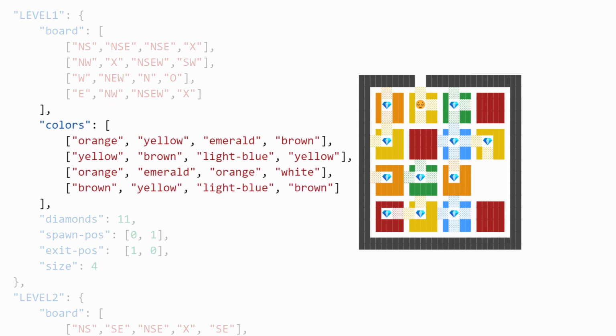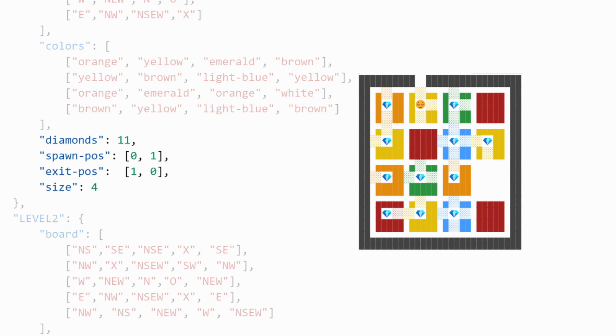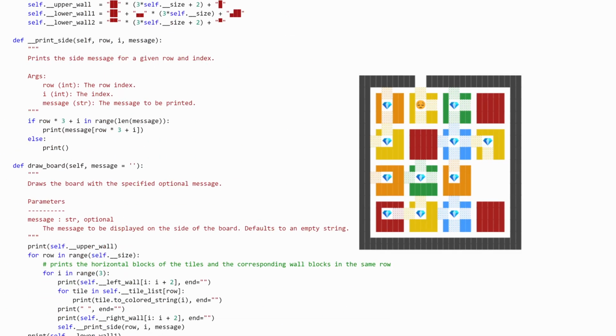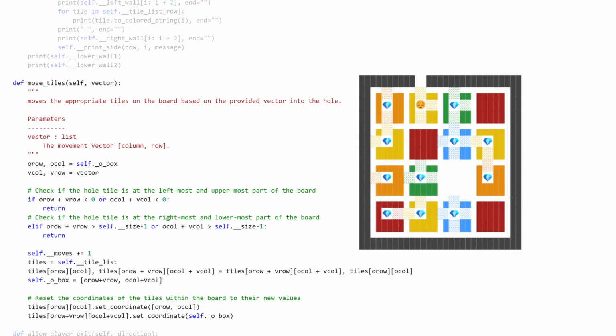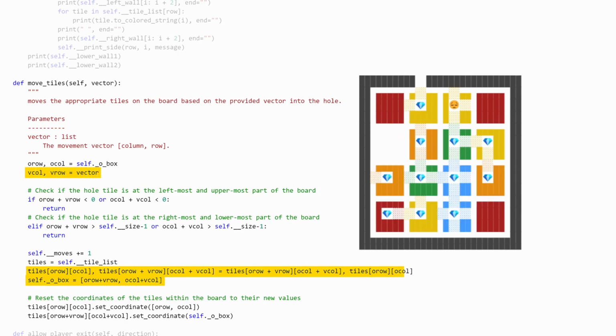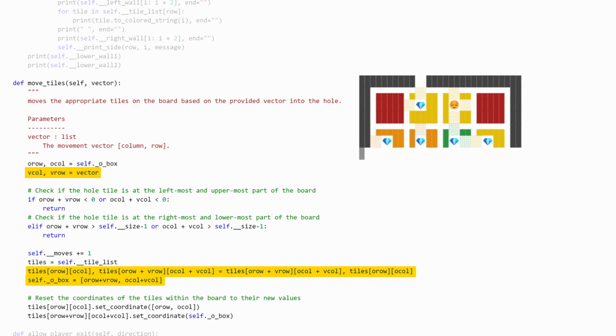Below is the color of each tile, and below that in order are the number of diamonds on the map, the position of the tile the player will spawn in, the position of the exit, and the size of the map. The code for the board movement does not actually track where every tile is, except at the time of initialization. The code only tracks the position of the hole. From the perspective of the code, we are actually just moving the hole and replacing the previous position of the hole with the tile it moved into and updating their coordinates accordingly.